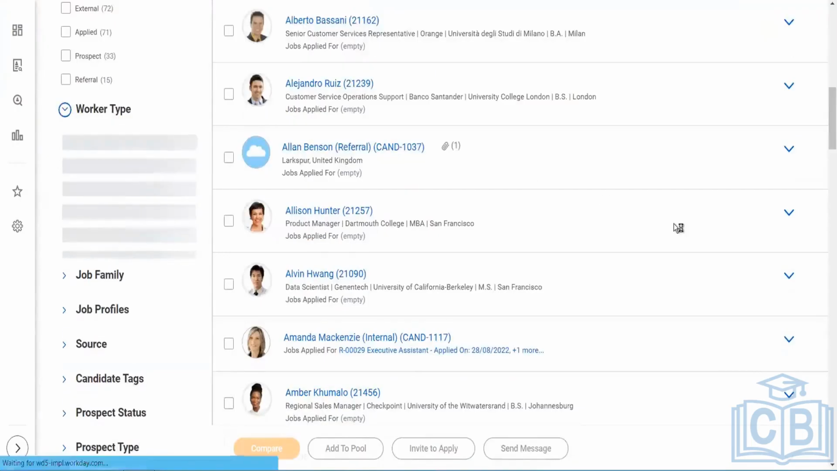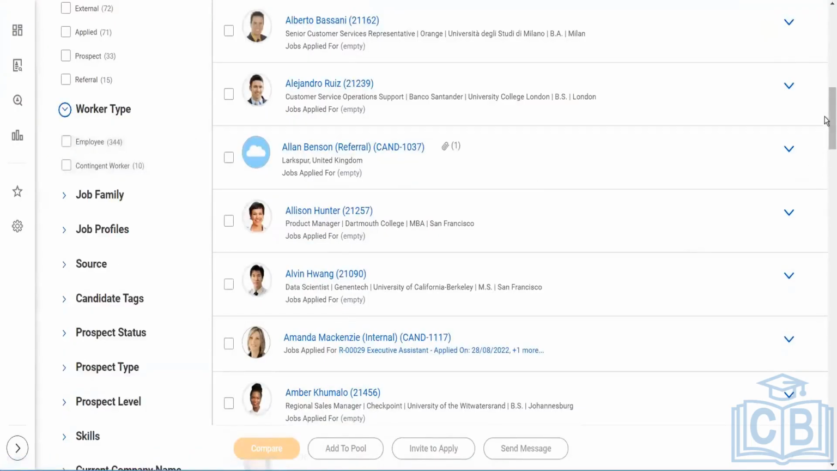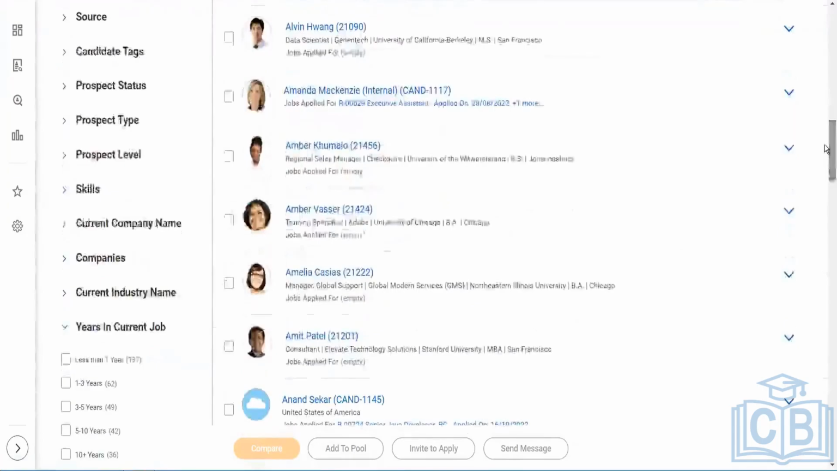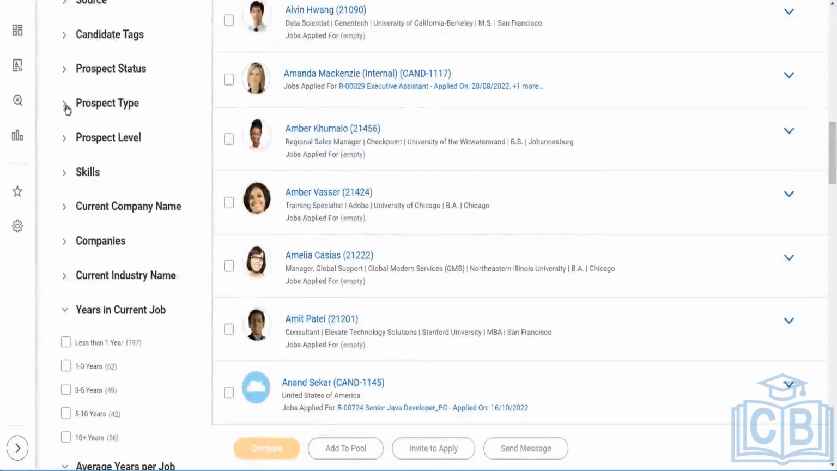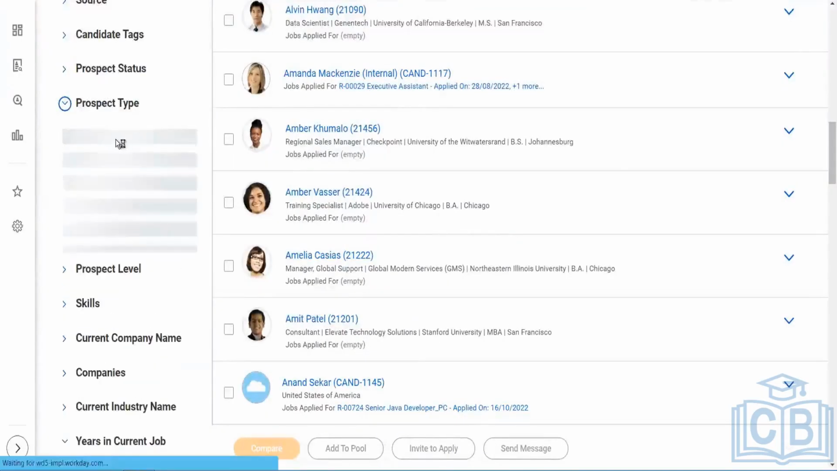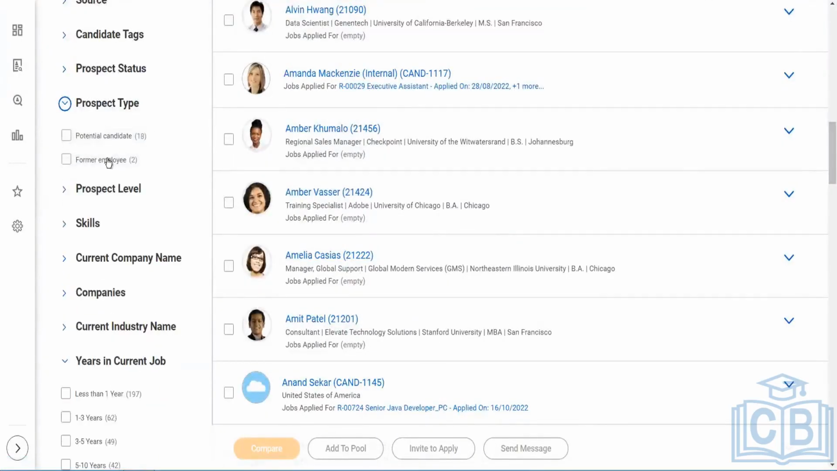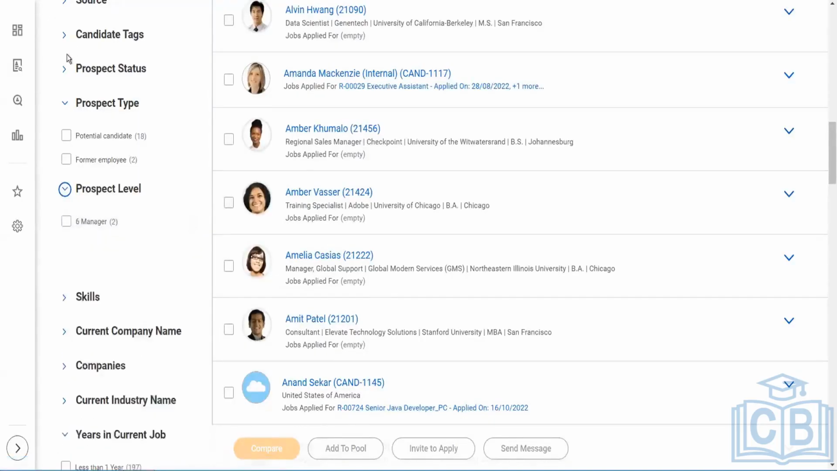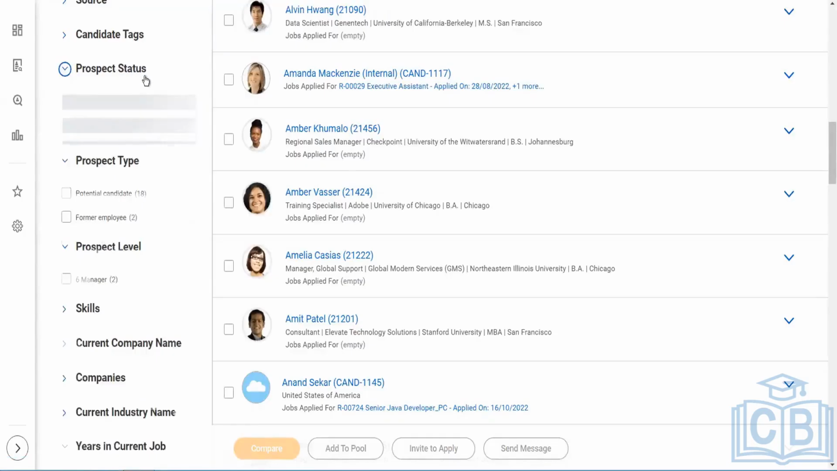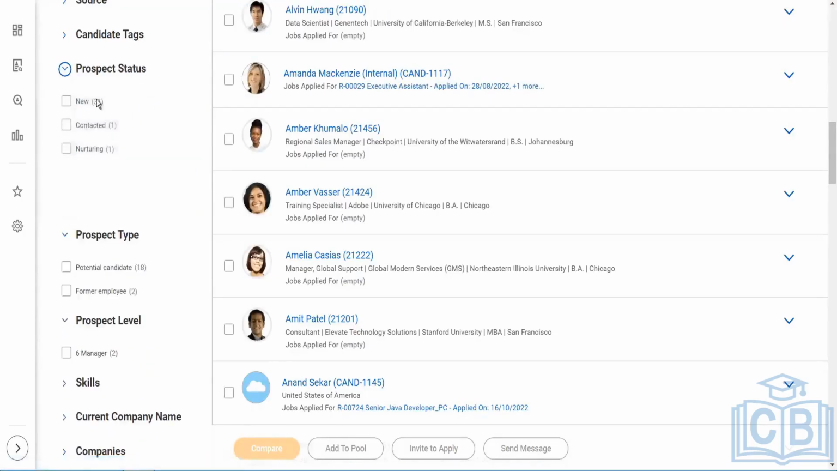I think this is for a time. There's an option to filter here. Only you can do prospect. Potential candidate for my work. These are the only ones available right now for Find Candidate. The prospect status would be like active. I think new, contacted, nurturing.